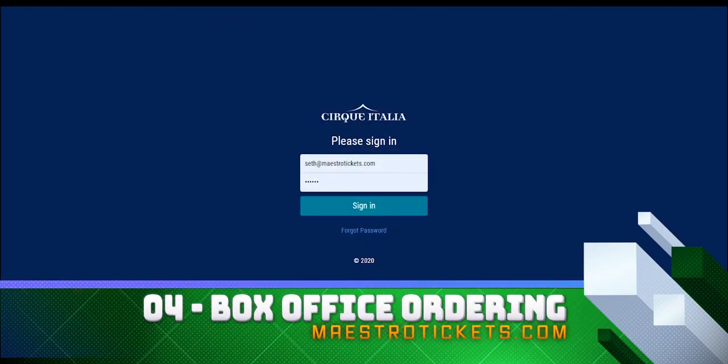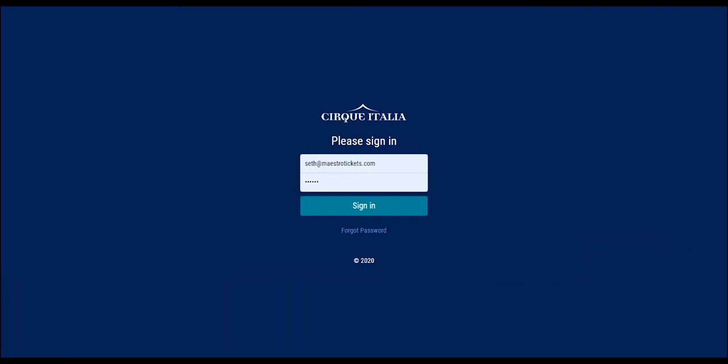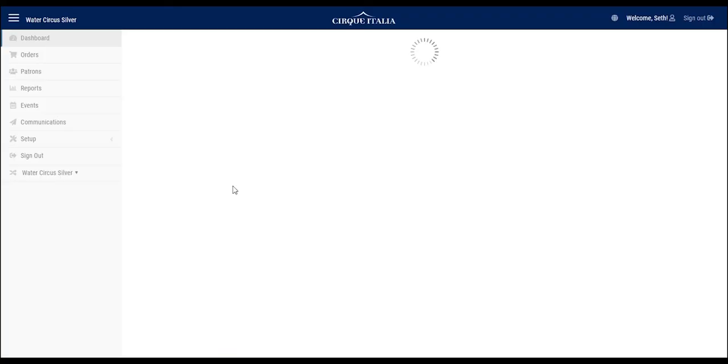For this session, we're going to be doing the process of placing a ticket order through the box office portal, if a customer calls in or comes into the box office. So I'm going to go ahead and sign in.